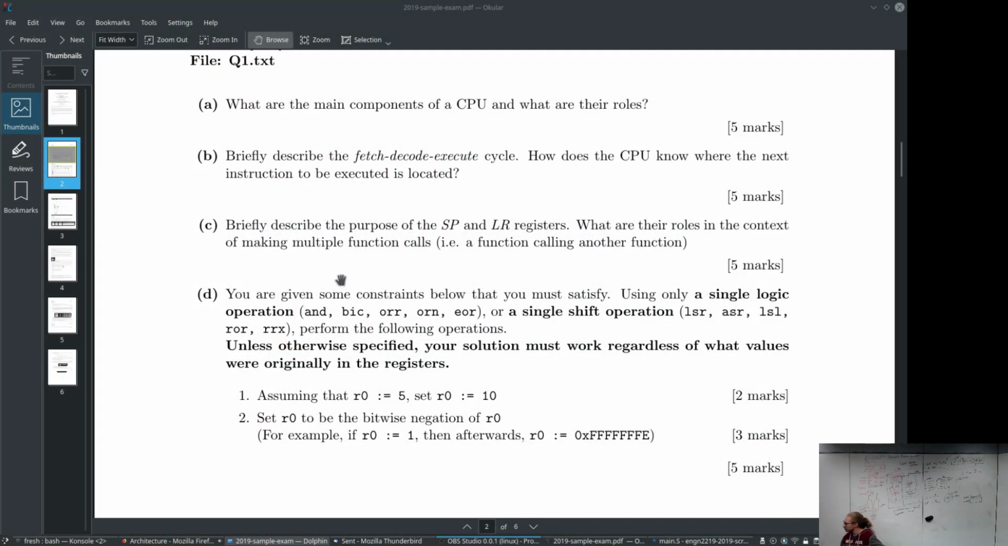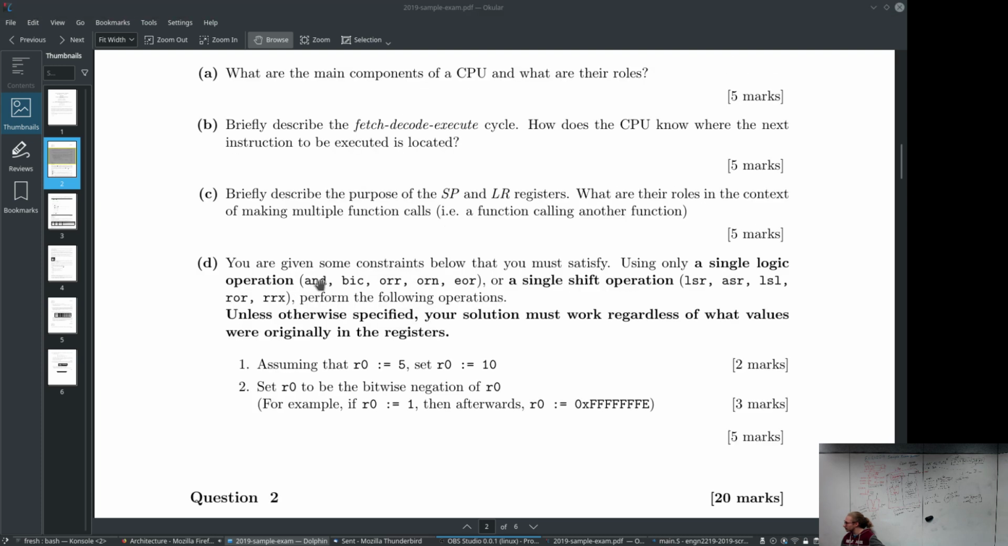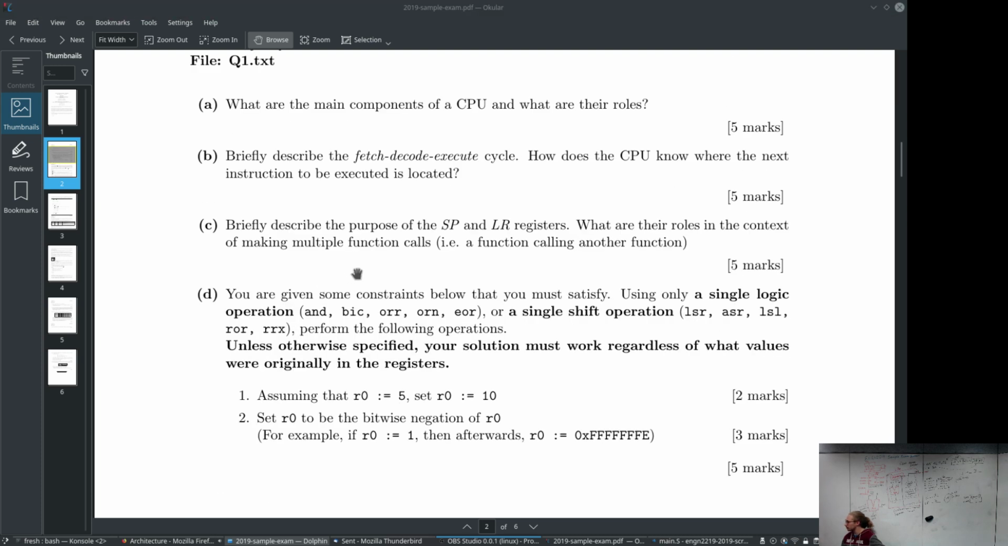So what are the roles in the context of making multiple function calls? You need the link register to know where to come back to, and you need to push and pop the link register onto and off from the stack. And the stack pointer keeps track of the top of the stack.